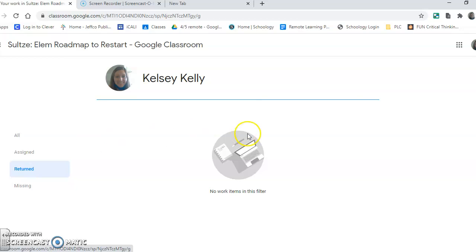Returned, if you click this button, same thing, it will show all the assignments and anything that has been returned to you. That's really important for you guys because I returned all of your science and your math in case you wanted a better grade.